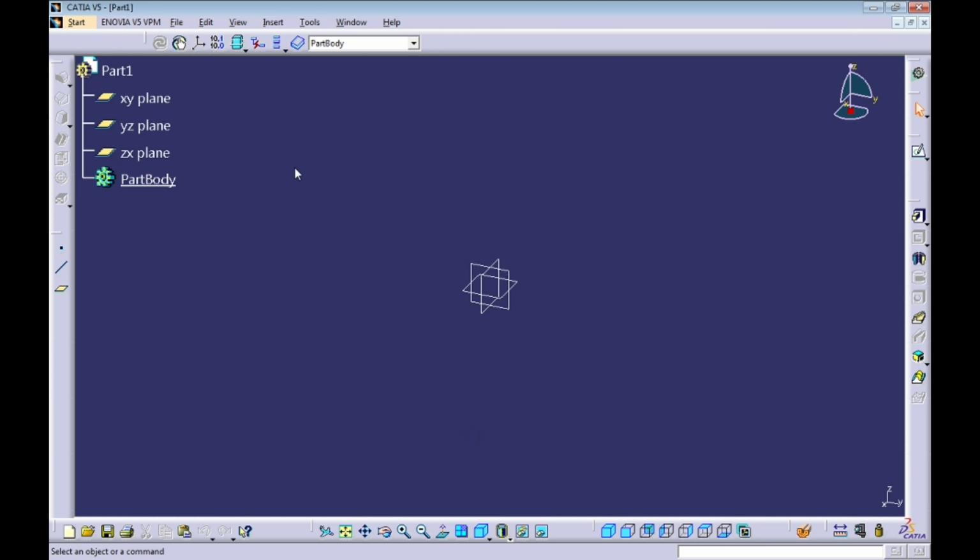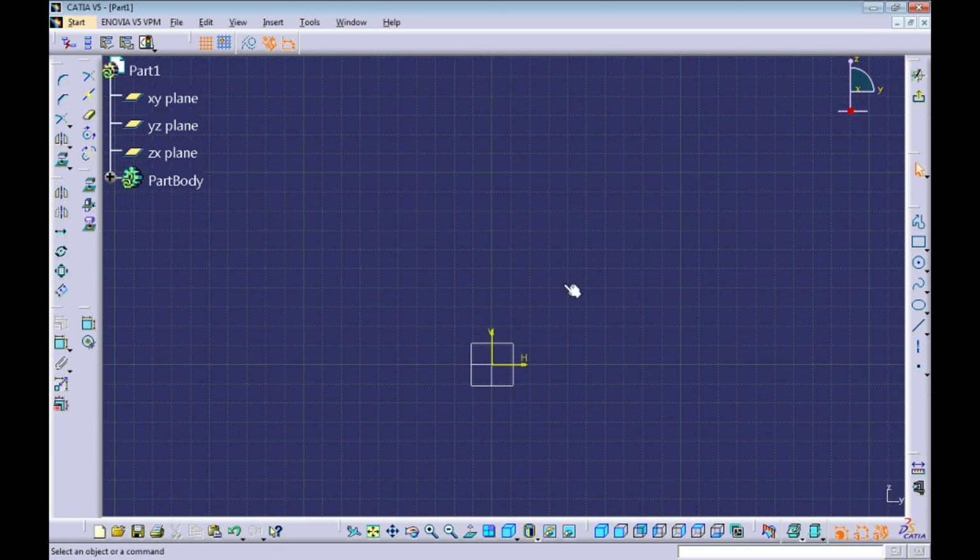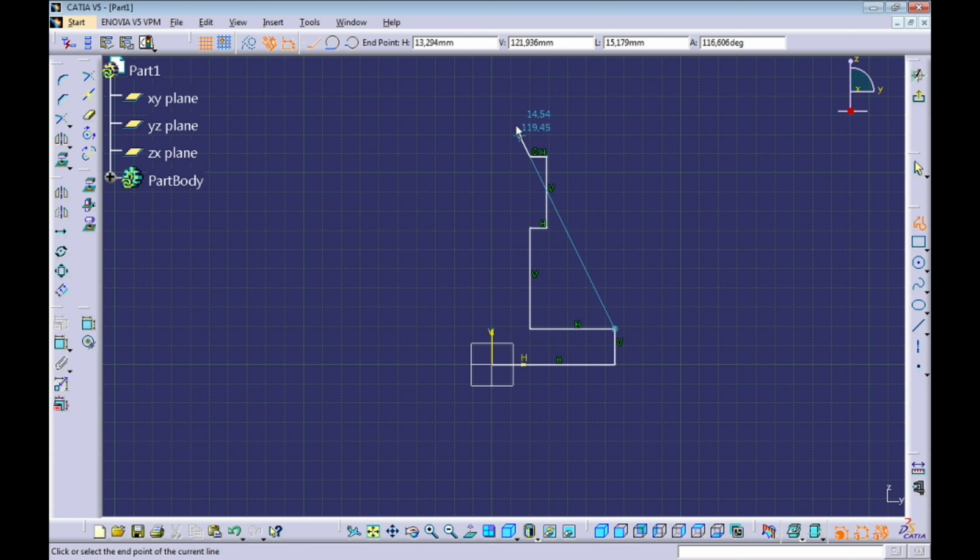Let's create a new part here, and you can start creating a sketch on the YZ plane. Try to do the same profile that I'm going to create here. With this profile we will get all the solid body of our part, to be a cylindrical part.